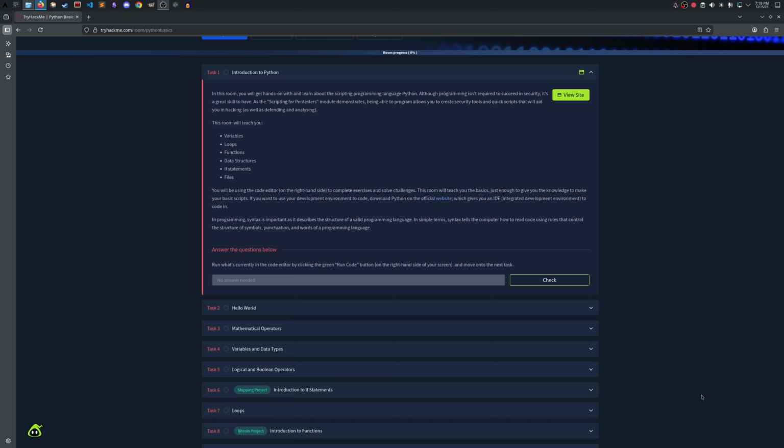In programming, syntax is important as it describes the structure of a valid programming language. In simple terms, syntax tells the computer how to read code using rules that control the structure of symbols, punctuation, and words of a programming language.